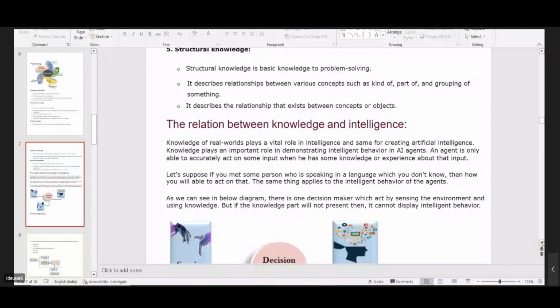And what is the relation between knowledge and intelligence? Whatever knowledge you have plays a vital role in your intelligence. Only with that can you create artificial intelligence. So knowledge plays an important role in demonstrating intelligent behavior in your AI agents.